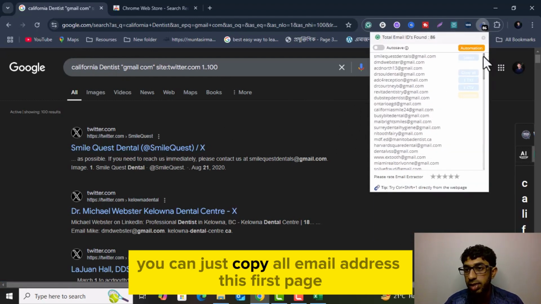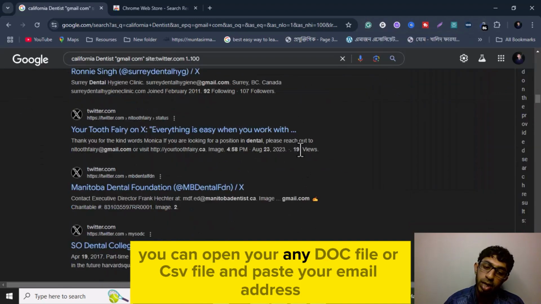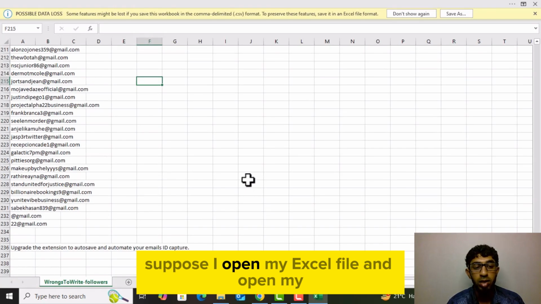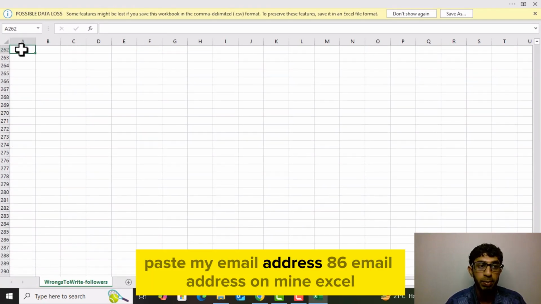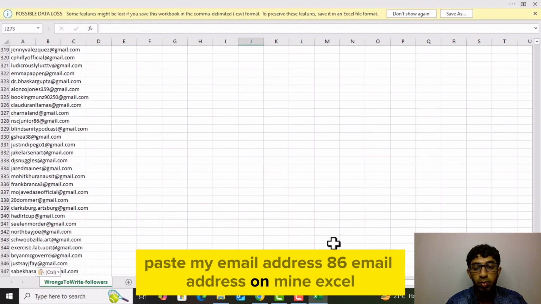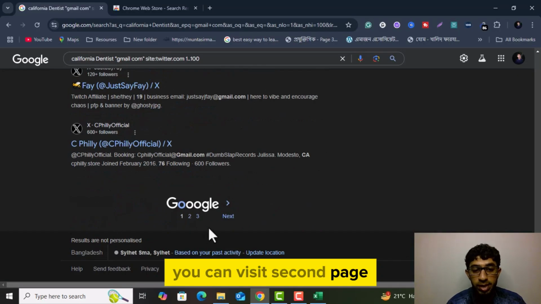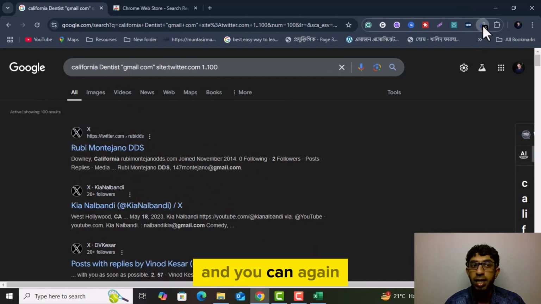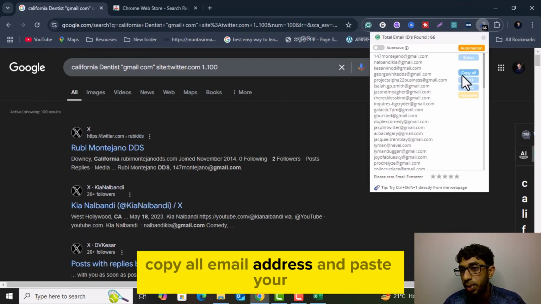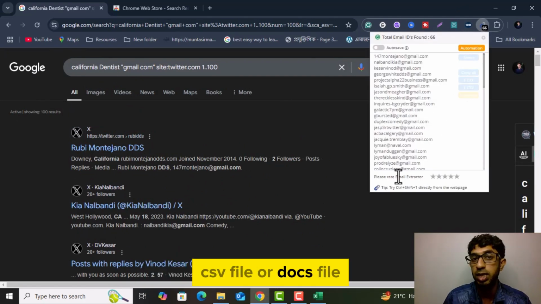You can just copy all the email addresses from this first page. You can open any doc file or CSV file and paste your email addresses. Suppose I open my Excel file, I open my CSV format, and paste my email addresses. Pasted 86 email addresses in my Excel. You can visit the second page. This page provides 66 email addresses, and you can again copy all the email addresses and paste them into your CSV file or docs file, whatever you want.